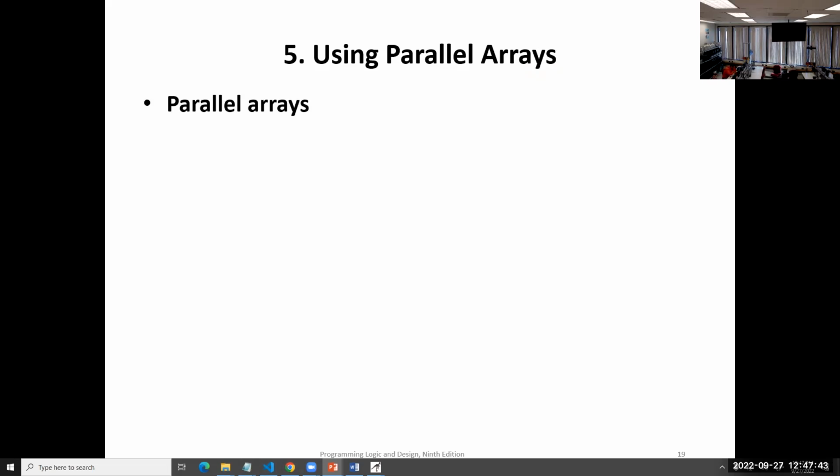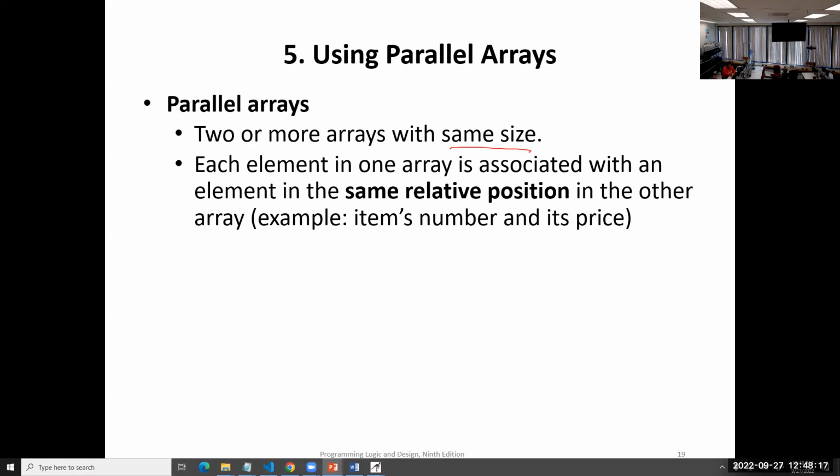Now we talk about using parallel arrays. I expect you understand the process and the logic of the parallel array here, because we will do it a lot with the final project and the final setting. So what is a parallel array? A parallel array is two or more arrays with the same size. It's a very important thing here: same size means the same number of elements. Each element in one array is associated with another element in the same relative position in the other array.